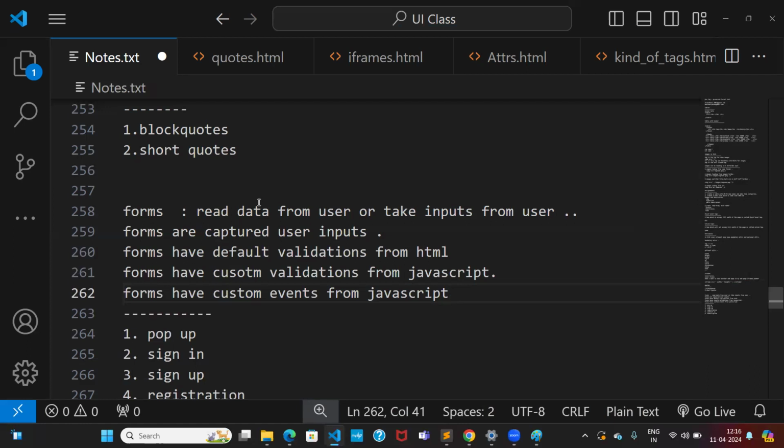There are multiple events which are going to be available. We will see all the events of the forms in JavaScript. When I come to JavaScript, I will tell whatever events are available. We have to do a lot of assignments on that in JavaScript. But in HTML, there are some predefined validations. Those validations I will show in HTML.